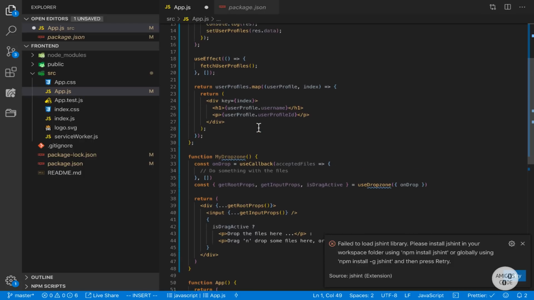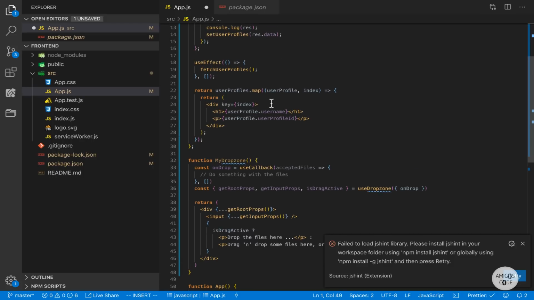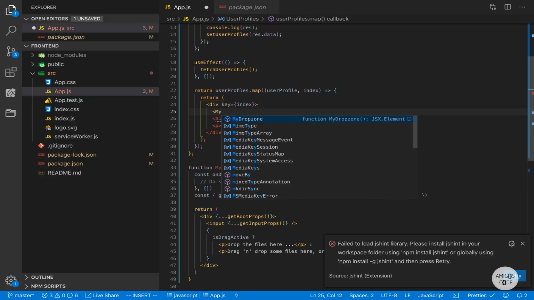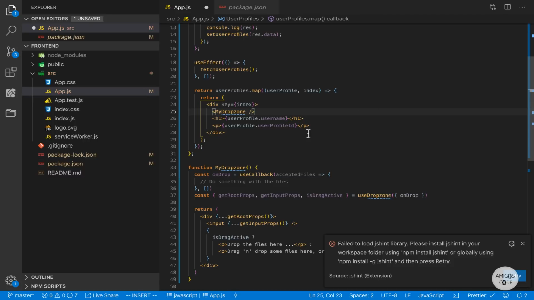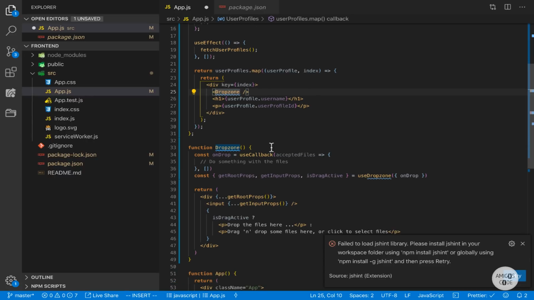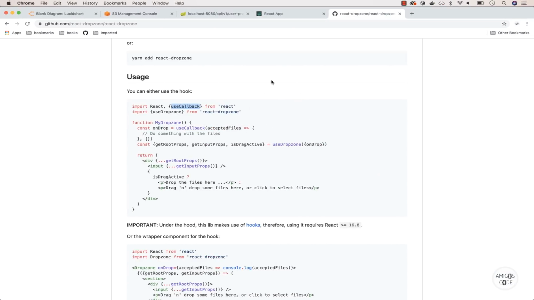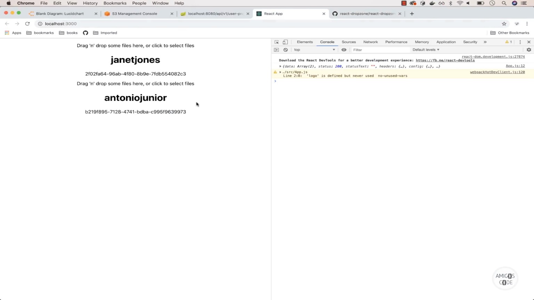So now for each user, when we loop, what I'm going to do is simply use my Dropzone. In fact, let's go ahead and simply say Dropzone. There we go. If I save this and open up my browser right here, you can see that we have "drag and drop some files here."